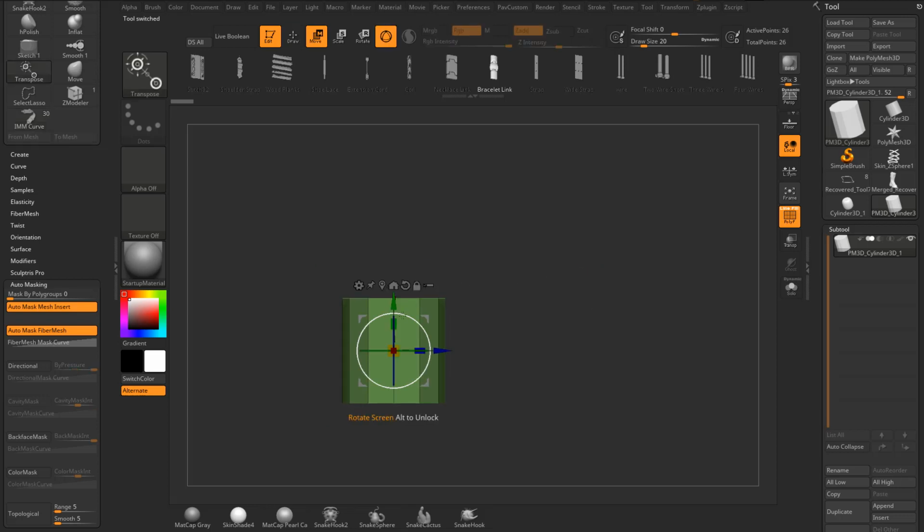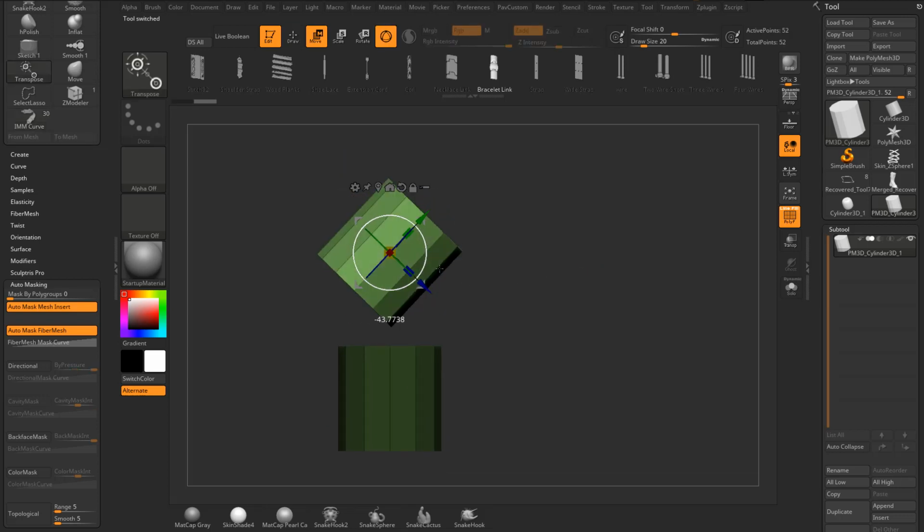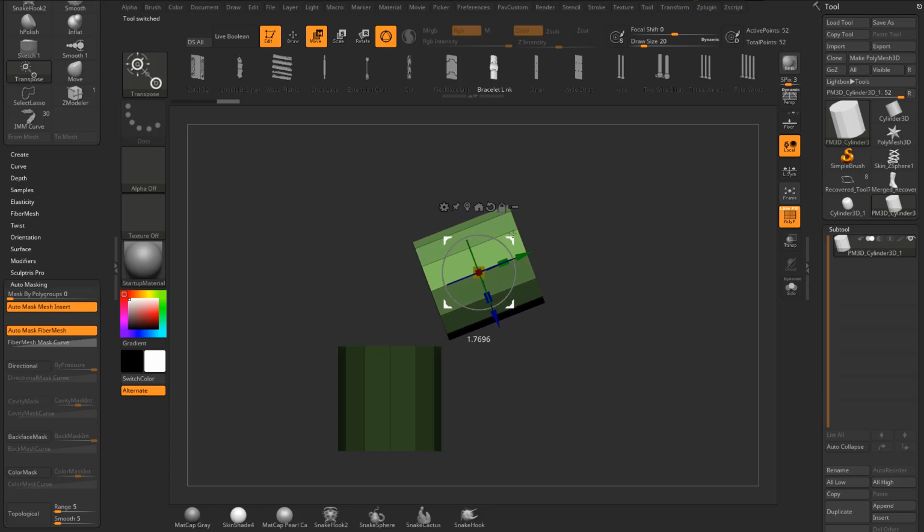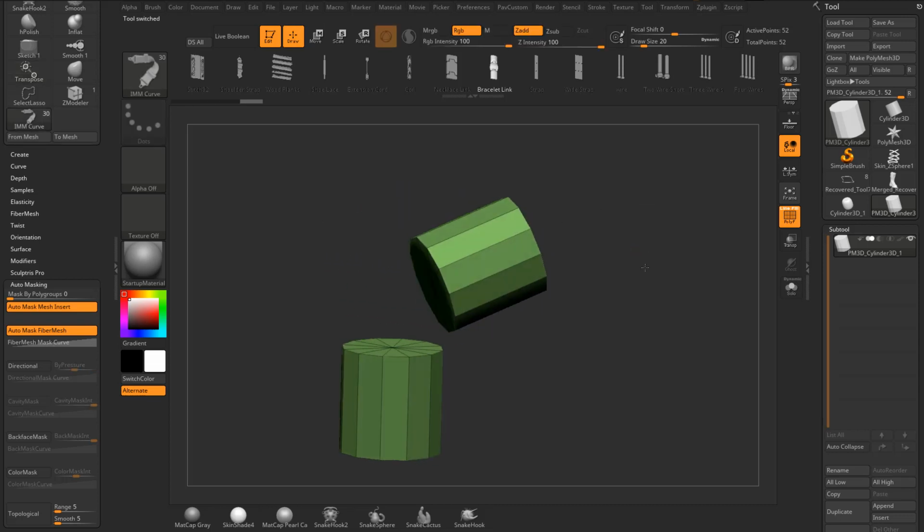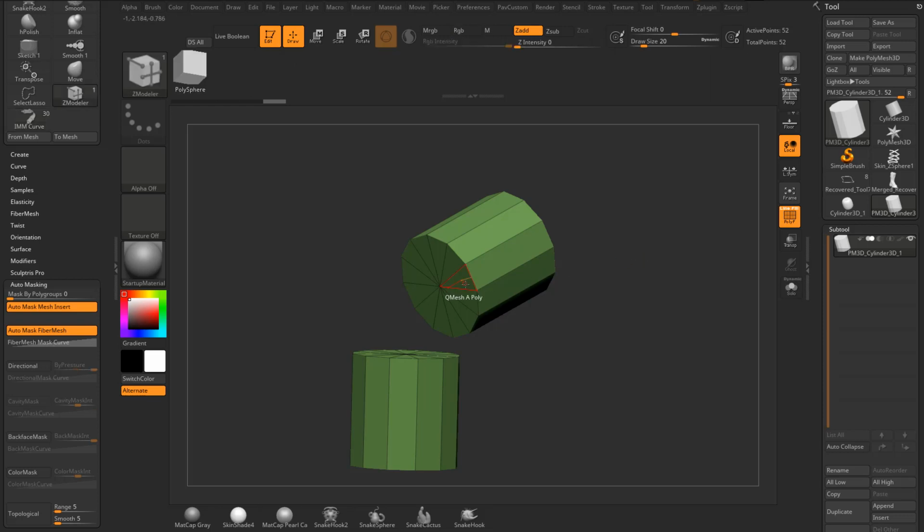So now this cylinder here, we're going to hold down Control and we're going to drag out a copy of this and we're going to bend it at an angle to this one, like this. So now what we're going to do is you can go to your ZModeler brush, BZM, hover over face.